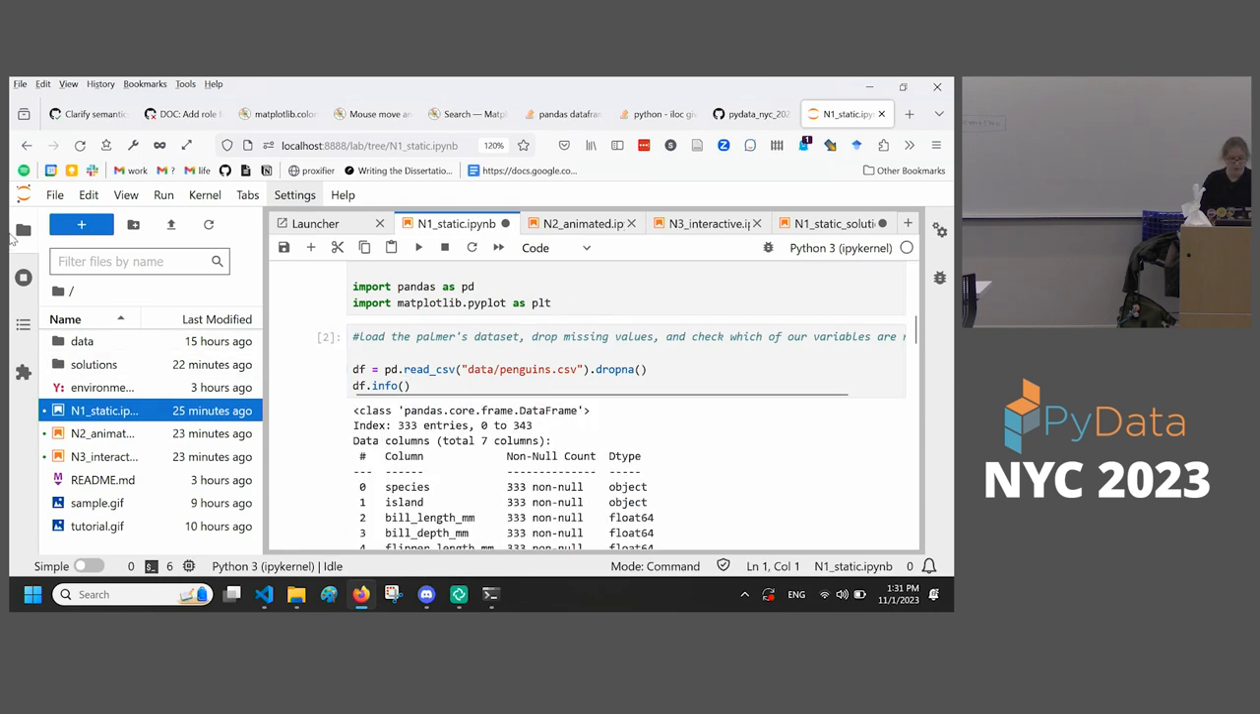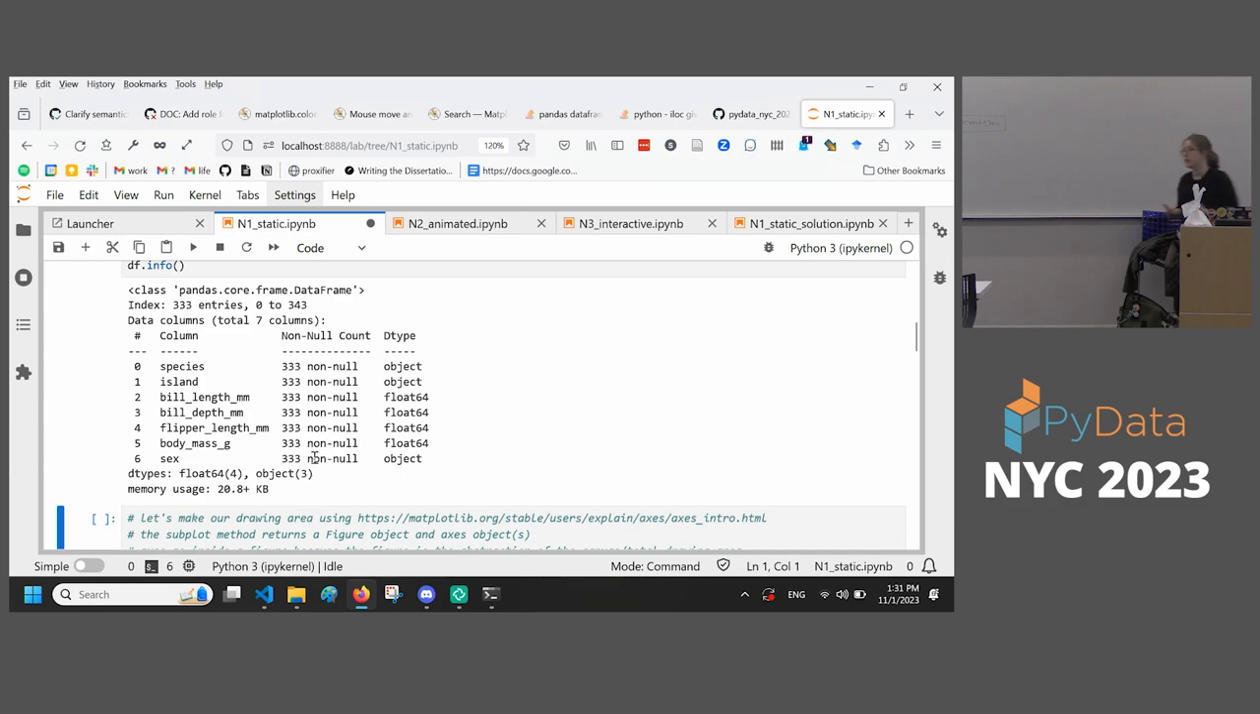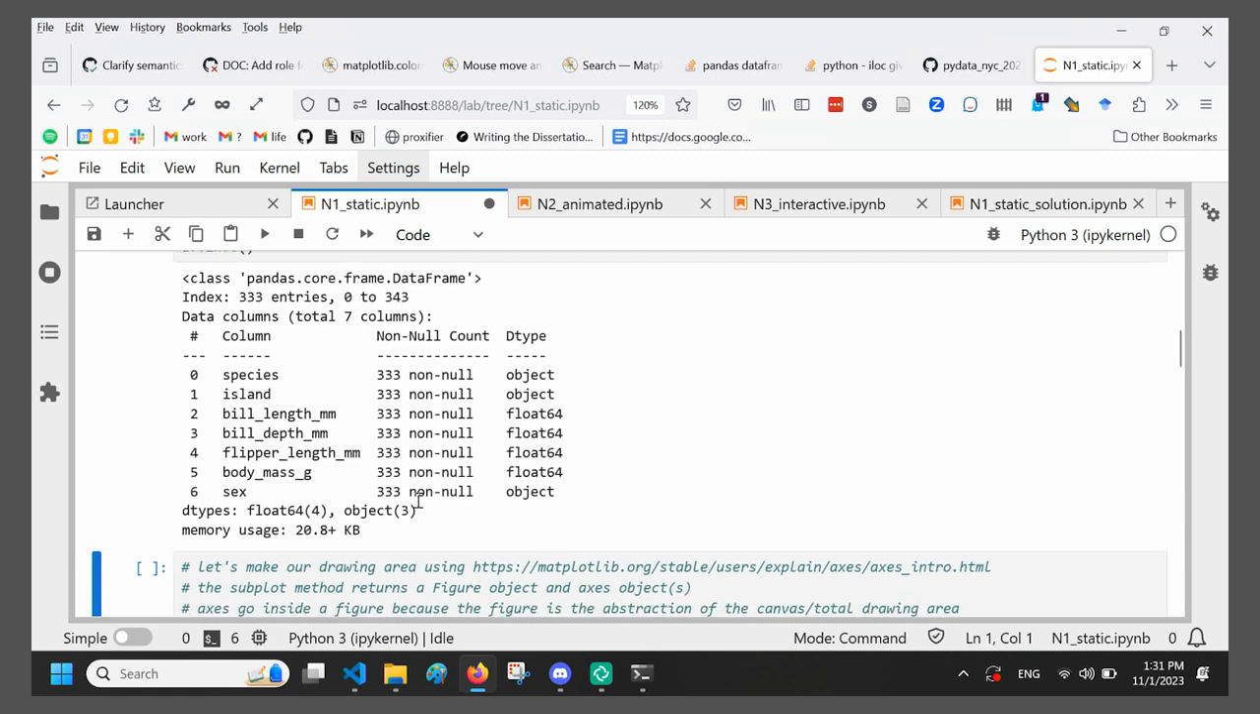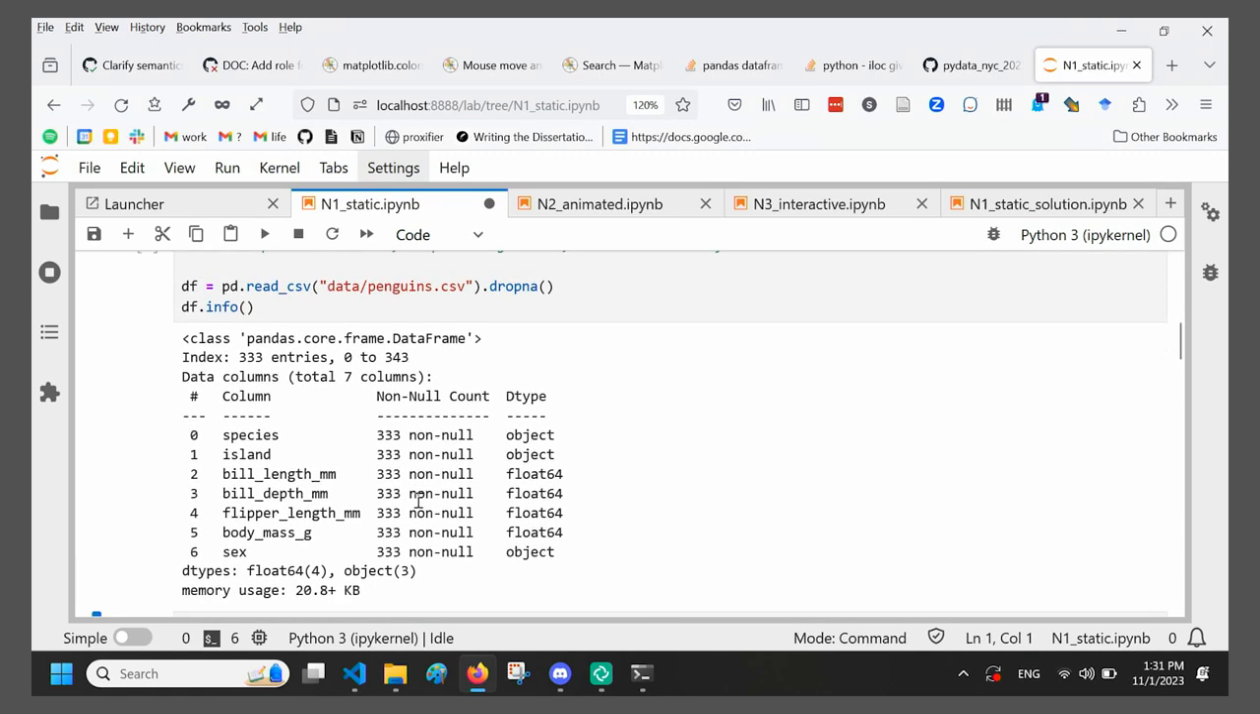load the data set. We do df.info, the reason is because we want to know what the data types are of our variables we're trying to plot. Because that is where you will run into lots of issues. And here I'm cleaning it, again, for the sake of the tutorial working cleanly. For the sake of not having spent 30 minutes on dealing with missing data in the tutorial.